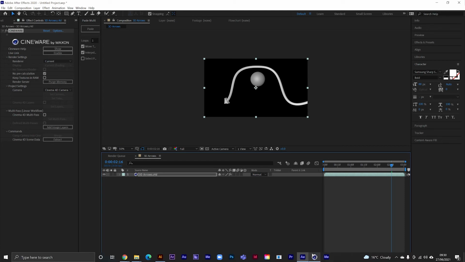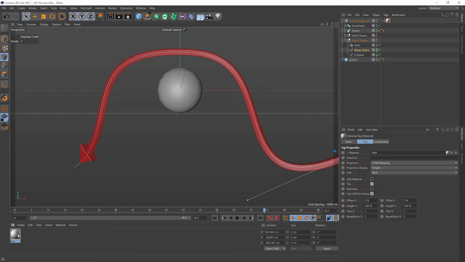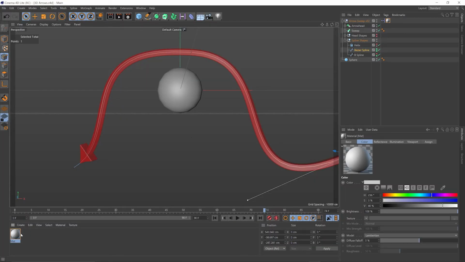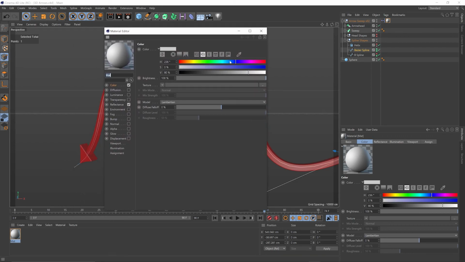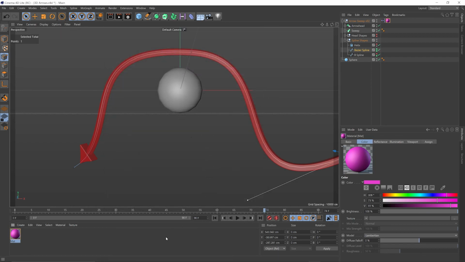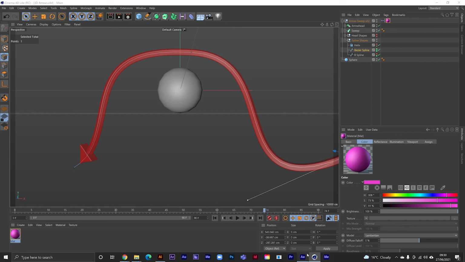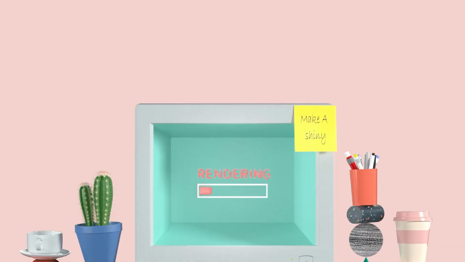So jumping back to Cinema 4D, we can double click into this material, opens our material editor, and if you used After Effects or Photoshop, you'll be used to these sliders. You can kind of pick any color you want. Go for a nice pink here. Close that down. Remember to save to see updates in After Effects. And that's updated.